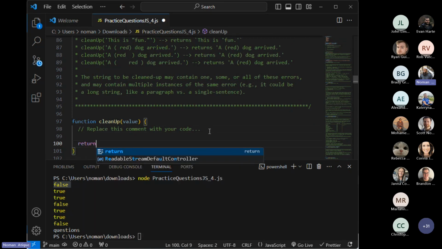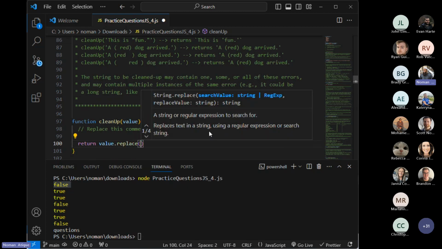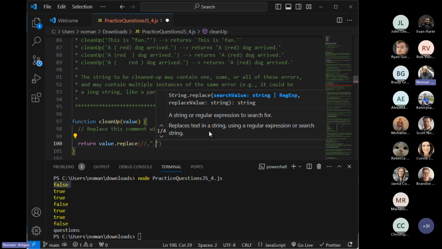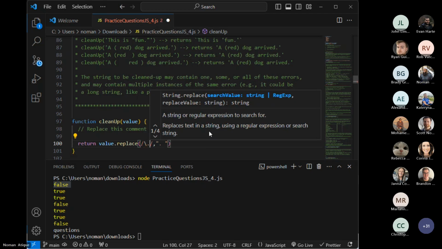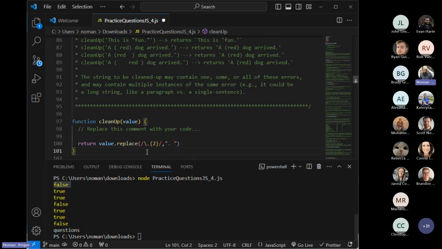If I write return value dot replace. Now see here, I will write a regular expression. So this is a regular expression and I'm saying replace it with a dot and a single space. So what I'm saying is, if you find a literal dot and 2 spaces, for example \s{2}, convert that into 1.